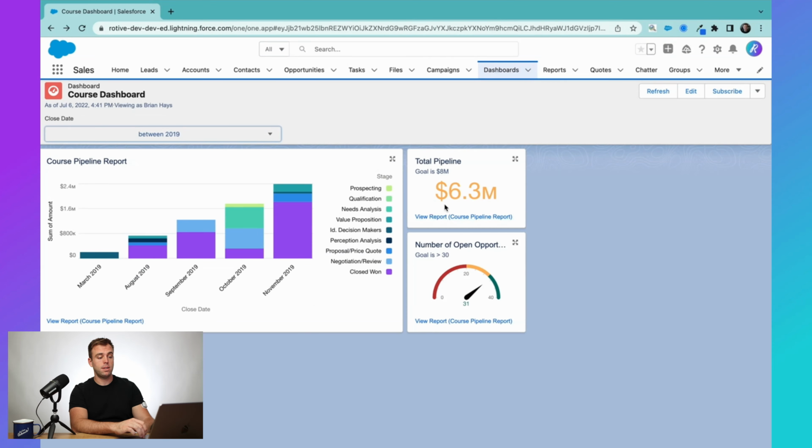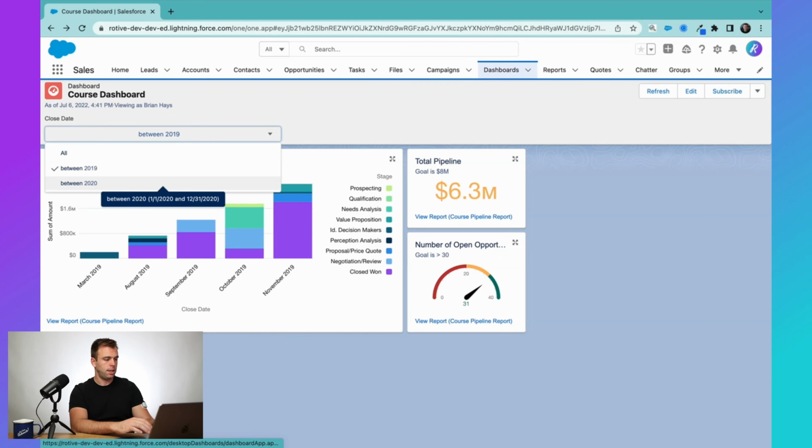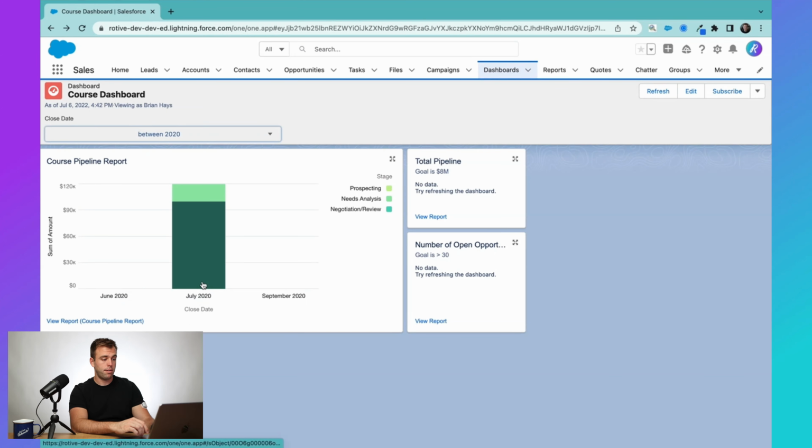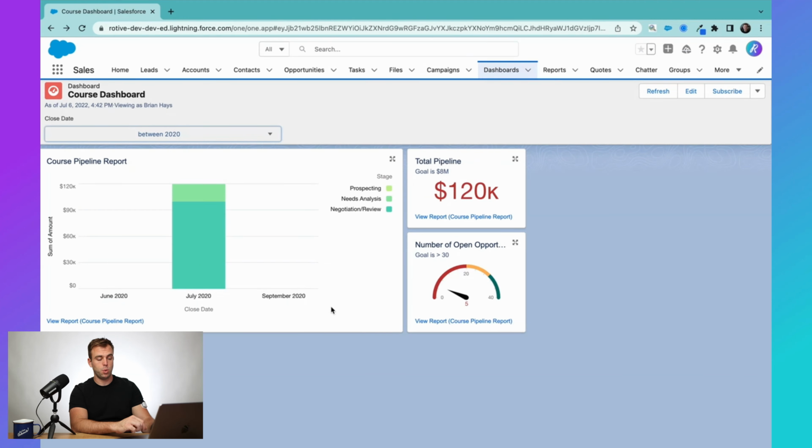We see those different months. We could see our pipeline from 2019. Let's take a look at 2020 instead. Give it a second to refresh. And we only have a little bit of data from 2020, and our metrics have changed as well.